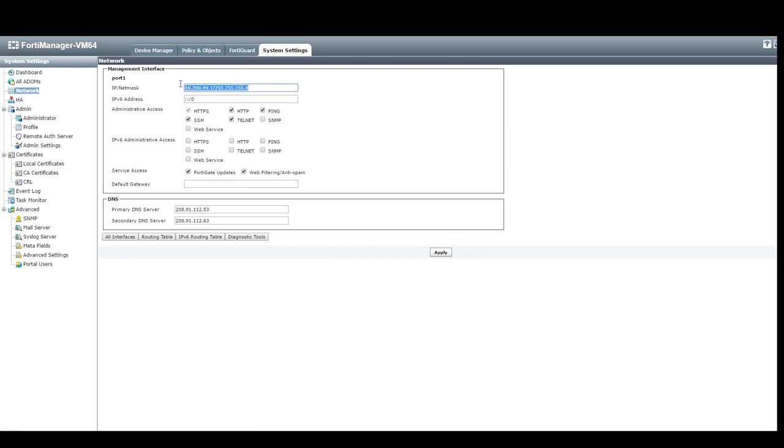You can see here under port 1 the IP address is 10.200.99.1/24. I have not configured an IPv6 address. As you can see, this particular port is listening on SSH, Telnet, HTTP, and ping, and not listening on any IPv6 administrative access because there is no IP. The service access for FortiGuard updates and web filtering anti-spam means that if this device was configured as a FortiGuard, it would actually listen for any devices that are sending it requests for updates, or if they're looking for URL lookups. This here would enable the interface to listen for those.